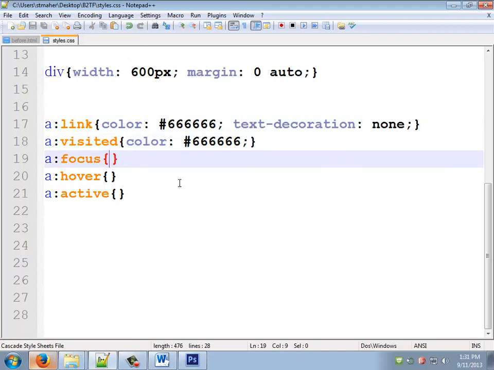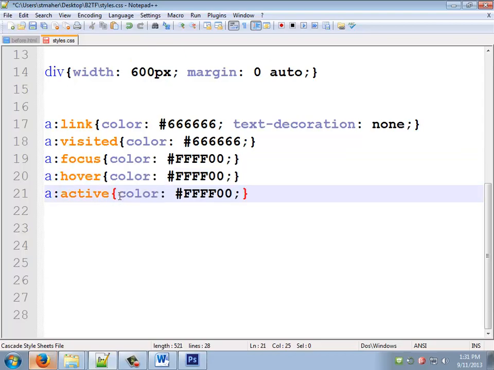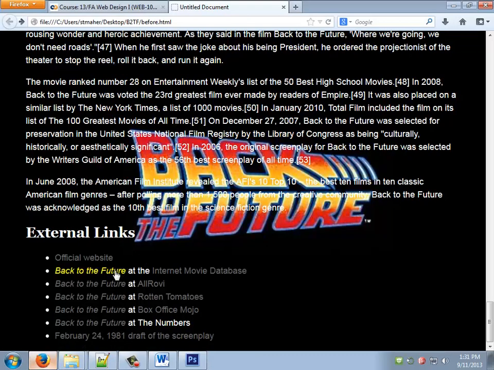Focus, hover, and active, I usually make them all the exact same as well. So I'm going to set the color on this to RGB. I think this is yellow. FFFF00. There we go. Now, I was also doing the tab thing. Now you can see tab working as I hit tab on the keyboard.